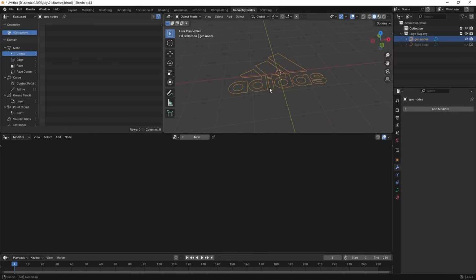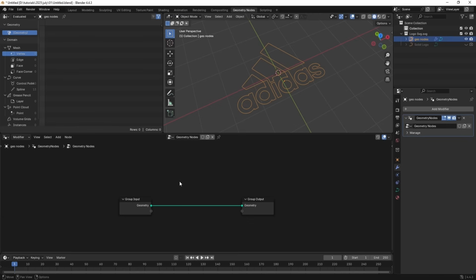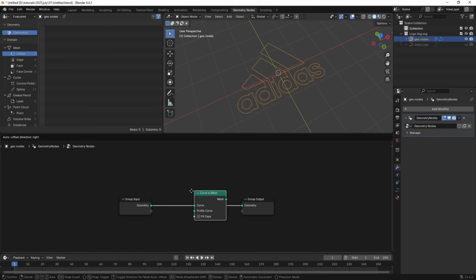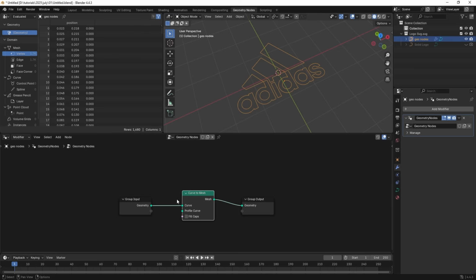And now we need to apply a simple geometry node setup over here. So simply click on new, so it will create our setup. Now this is our curve and we need to make this into solid stuff. So hit space bar and choose curve to mesh, which is over here, and let's link it over here.